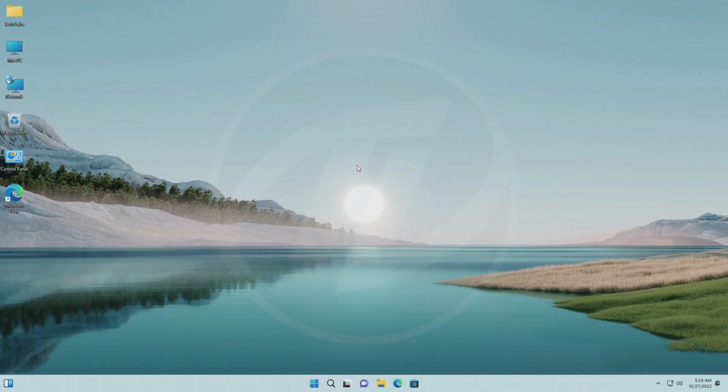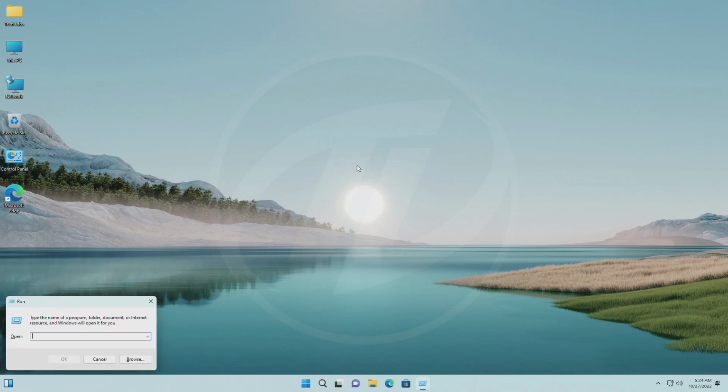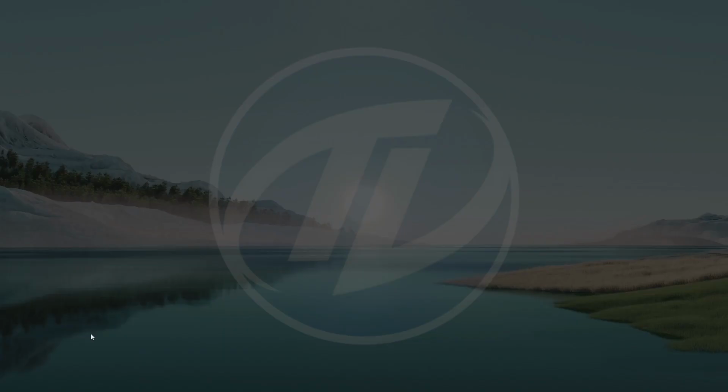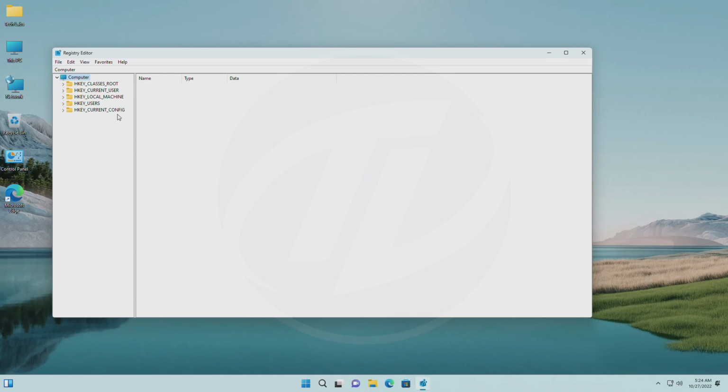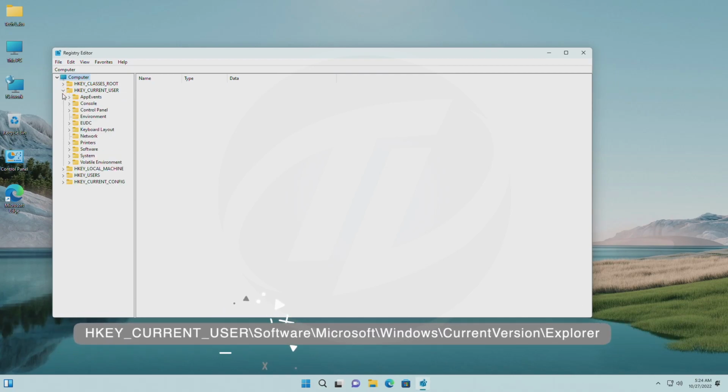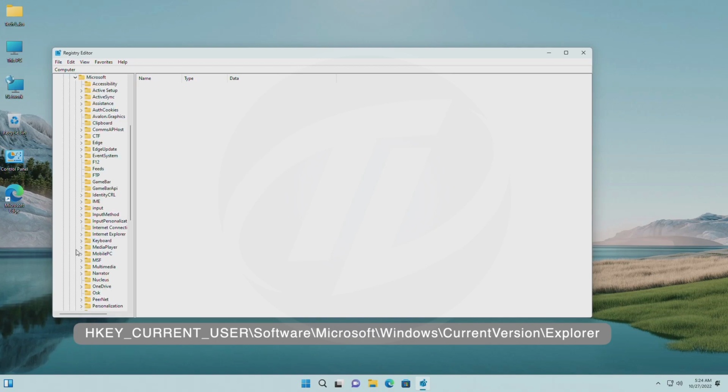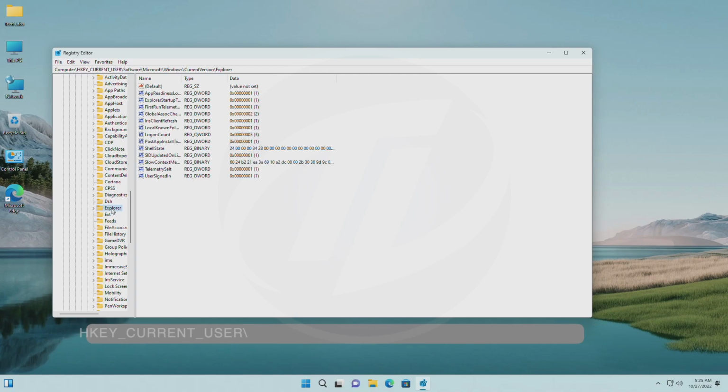Now, after restarting, open the registry editor from run or search box. And after opening the registry editor, navigate to the following directory. In the Explorer key, right-click on an empty space, and then hover on New, and create a DWORD 32-bit value.